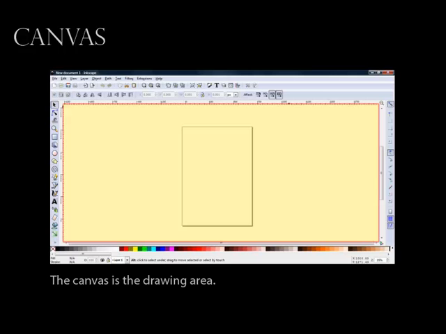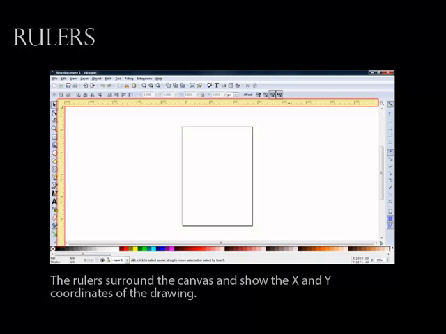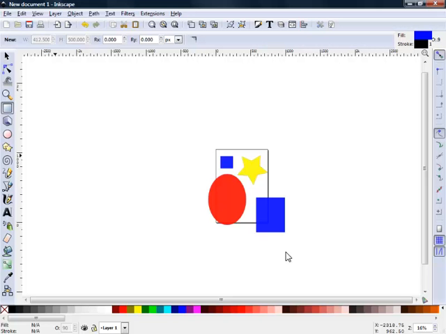The canvas is the drawing area where objects are placed and modified. The rulers surround the canvas and show the X and Y coordinates of the drawing. Click and drag the rulers onto the canvas to create guidelines. Guidelines are not saved as part of the graphic.